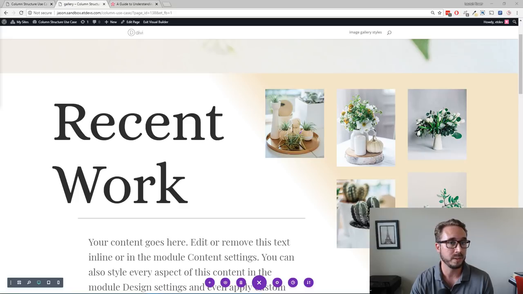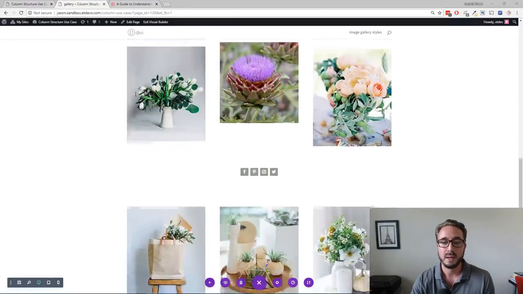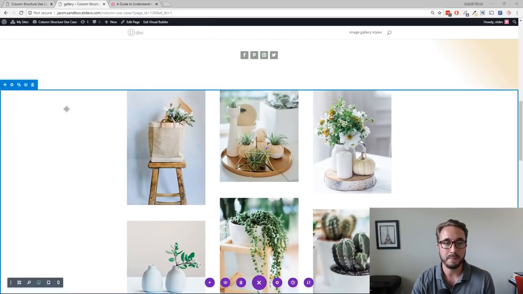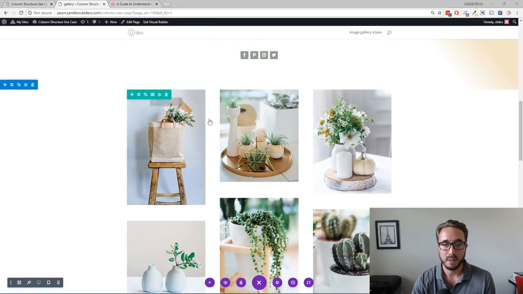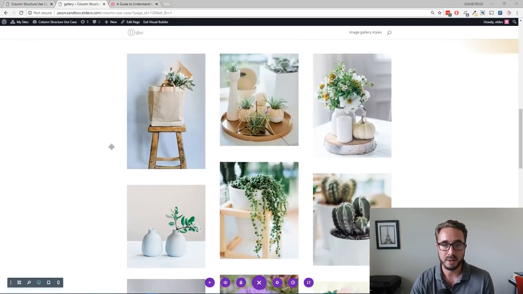All right, so let's get back to our second design. And if you remember, I did go ahead and duplicate my section, so I have another working base here. And I have another one down there that I'll use for my third design.